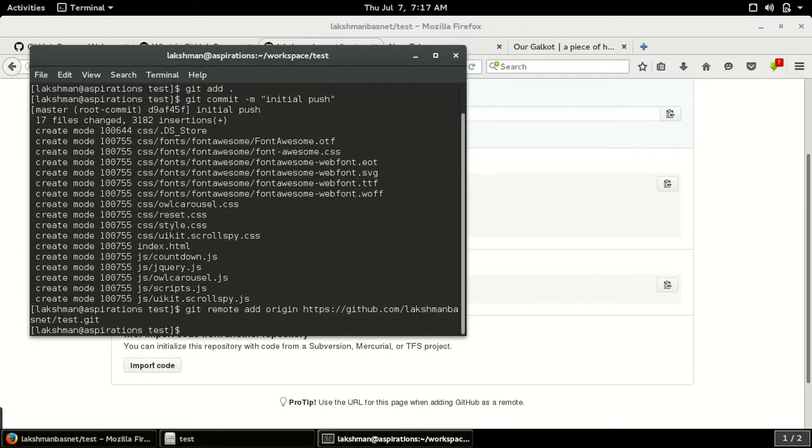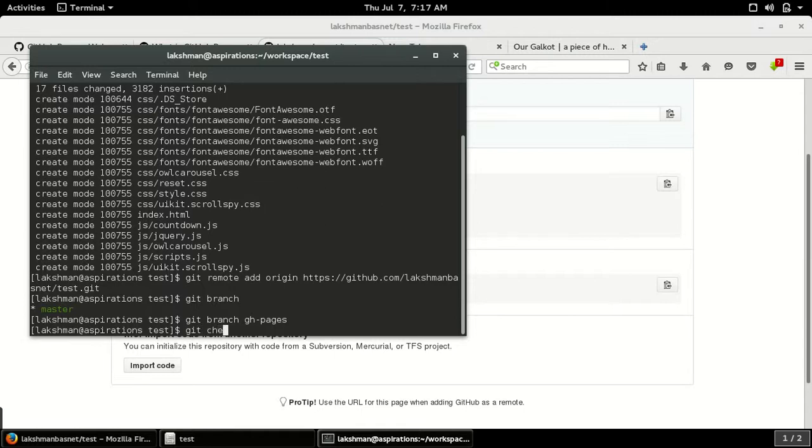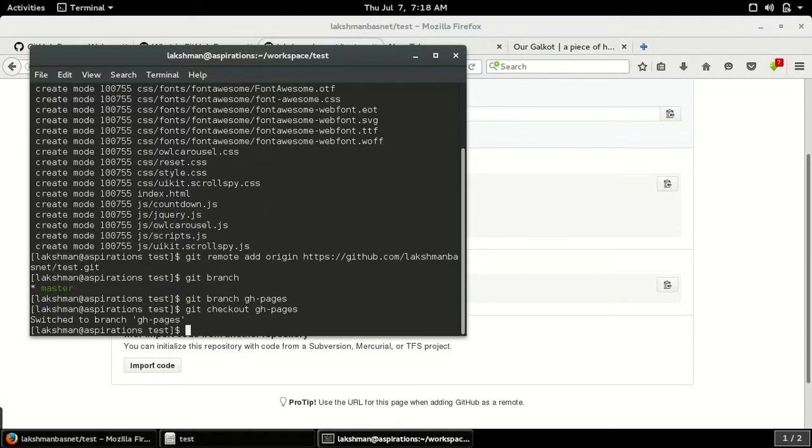After doing this, for GitHub Pages you need to switch the branch to gh-pages. Let me show how you can do it. The default branch will be master, so we need to create one new branch called gh-pages. So let's switch into gh-pages. Okay, so I have switched into gh-pages.